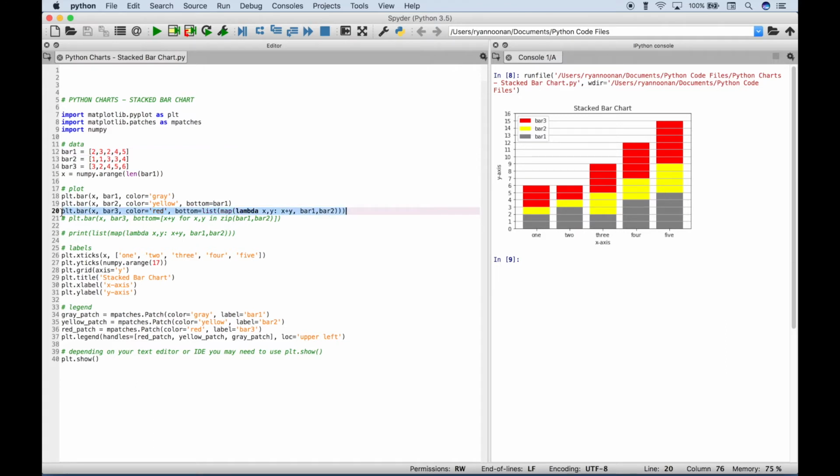Okay? Now, to stack another bar, it gets just a little bit more tricky, but the principle is the same. So in order to tell bar 3 where to start and where its bottom should be, there's several different ways that we can do this.